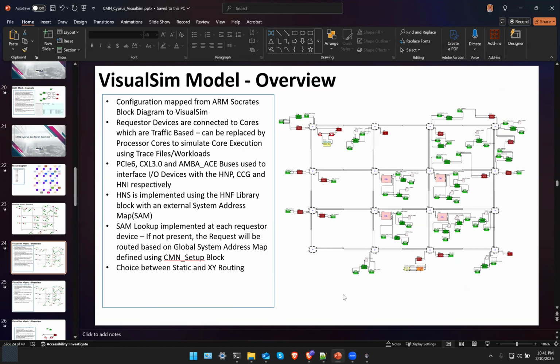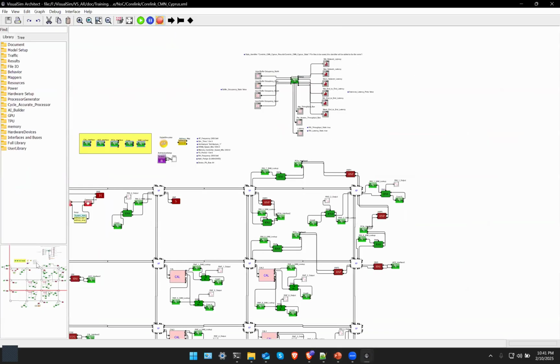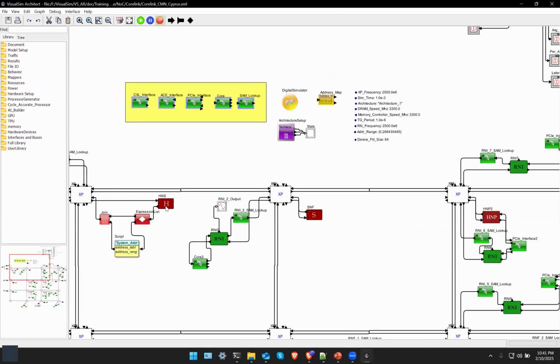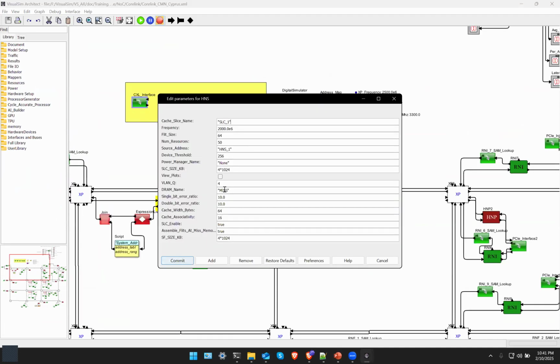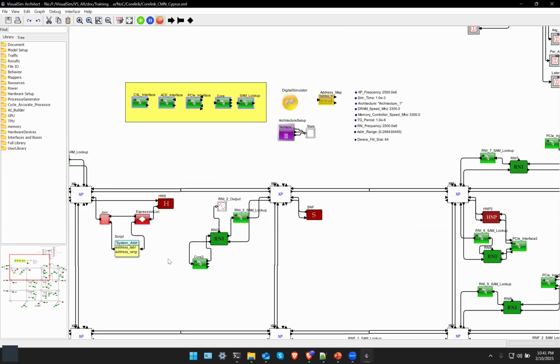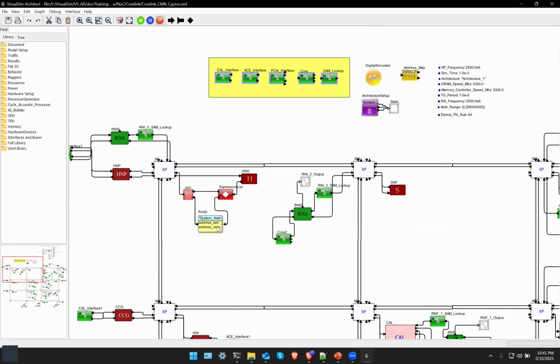The HNS is implemented using the HNF library block with the addition of an external system address map. Since the HNF implementation will point to a specific memory device in the case of a cache miss, we have an external system address map connected to it to be able to implement the HNS or the super home, which takes care of the address ranges and mapping the request to a particular home device.